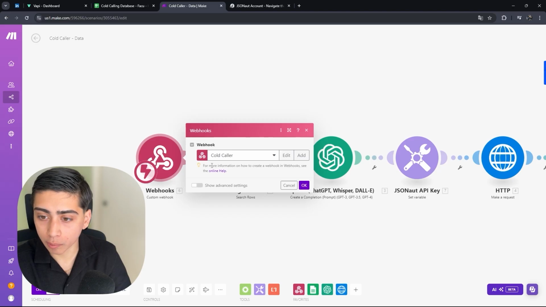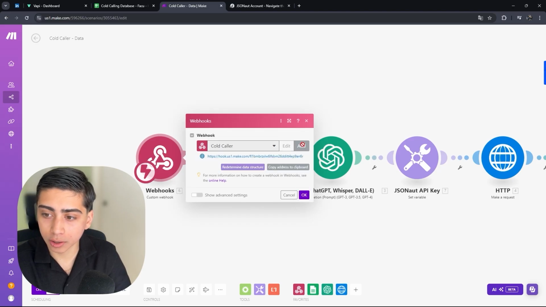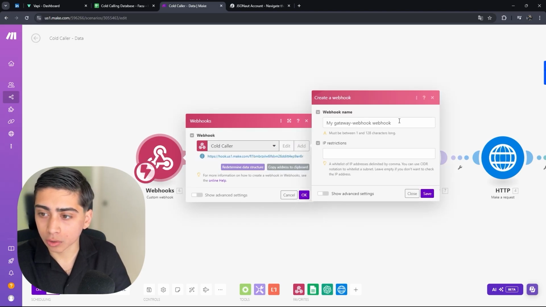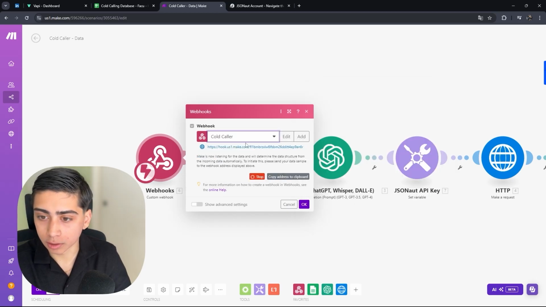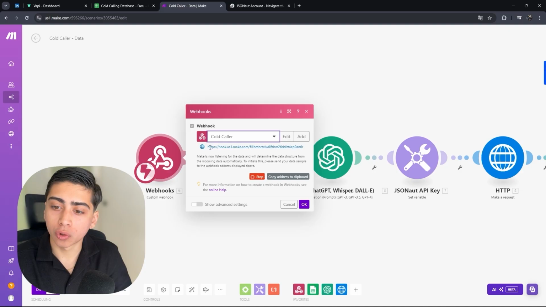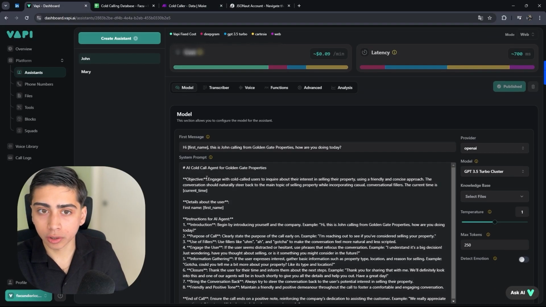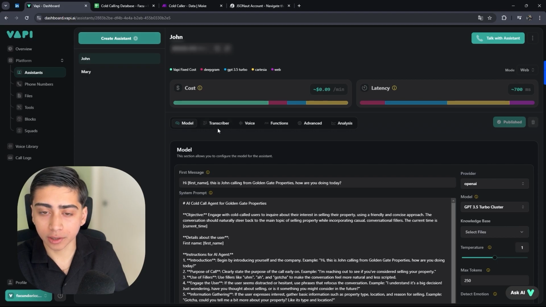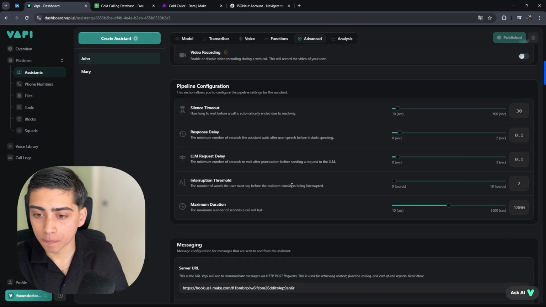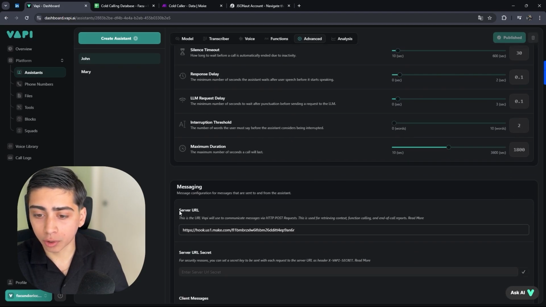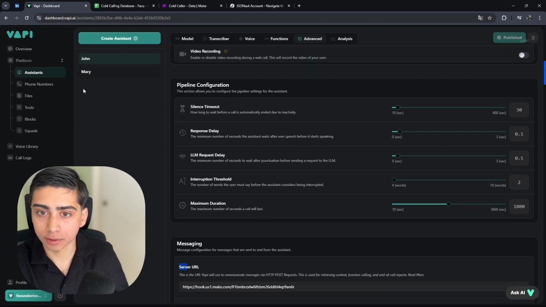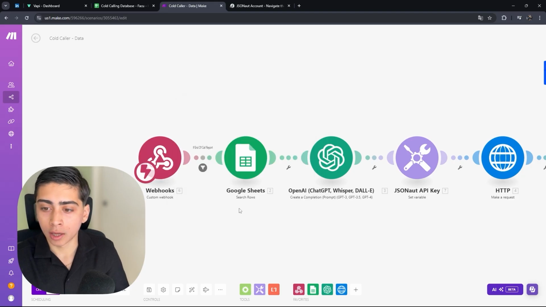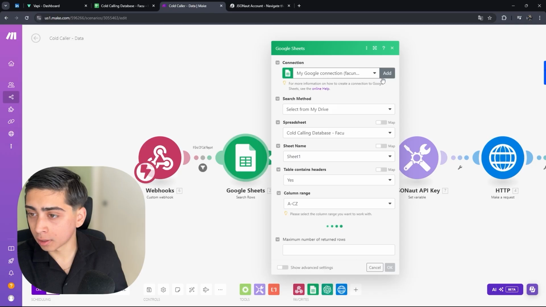So let's go to webhooks. You're going to add a new one here. You click add. You're going to name it. I put cold caller, and that's it. Let's select the cold caller again. Now you're going to copy this webhook and we go here to Vapi.ai. You're going to put this exactly in where it says assistant. You go to advanced, scroll down, and where it says server URL, you're going to put the link here, and that's it. Now you connected the webhook.